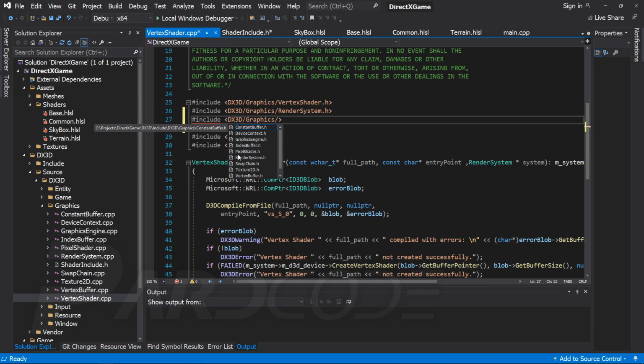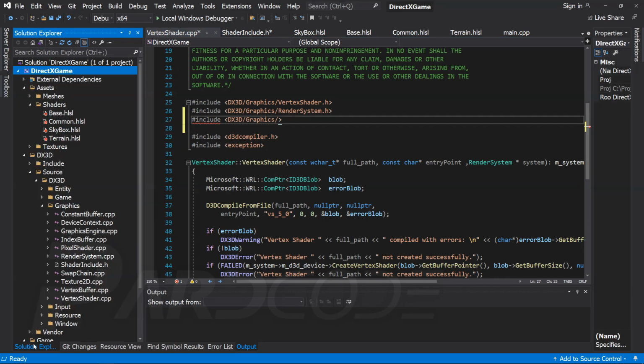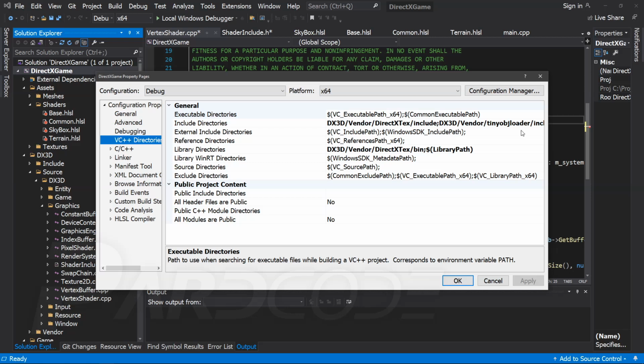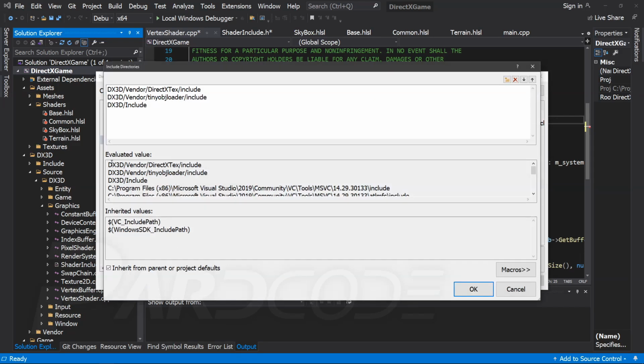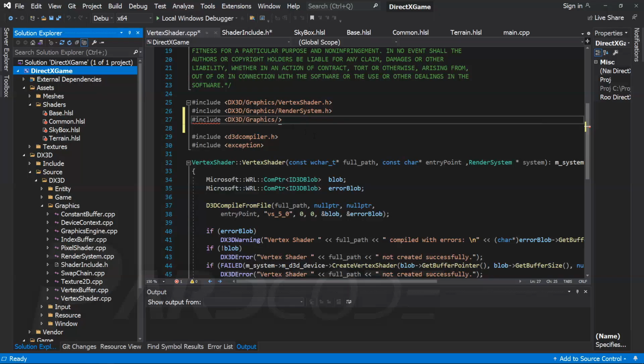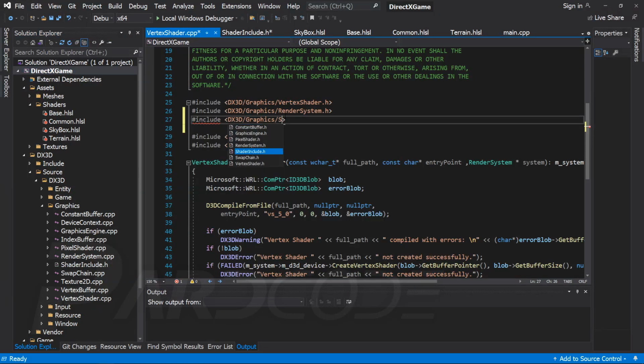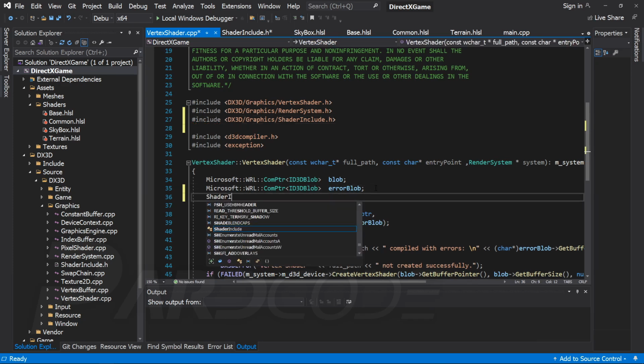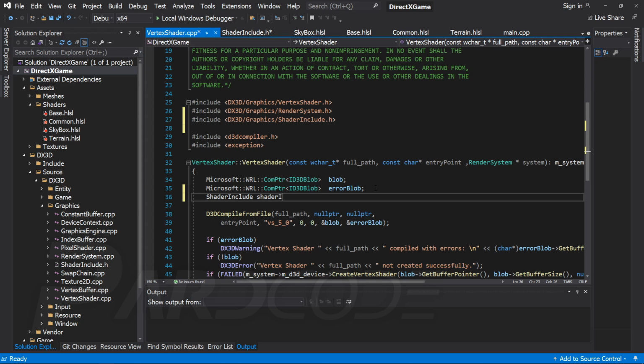In order to locate the file, we have to go to the project properties, and in the VC++ Directories tab, we have to add a further directory in the include directories field. That is our source directory. Let's create the shader include object. Let's pass the shader path as parameter. And in the end, let's pass a reference to this object in the D3DCompileFromFile function.